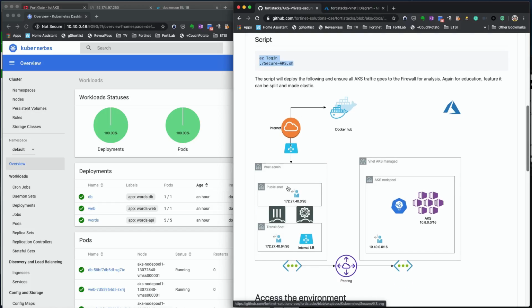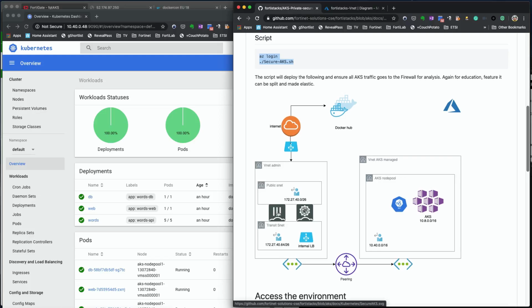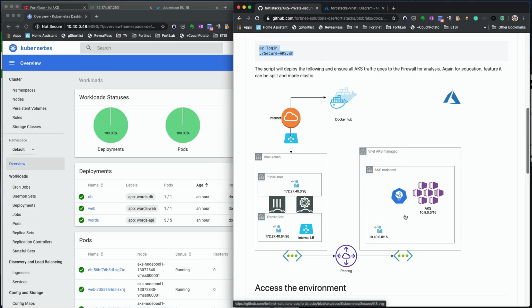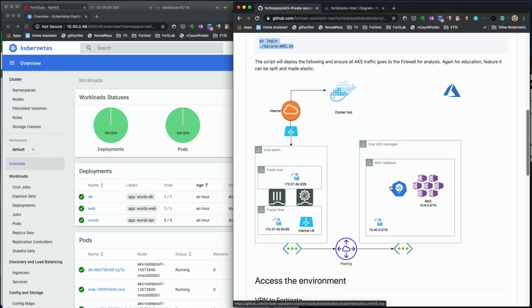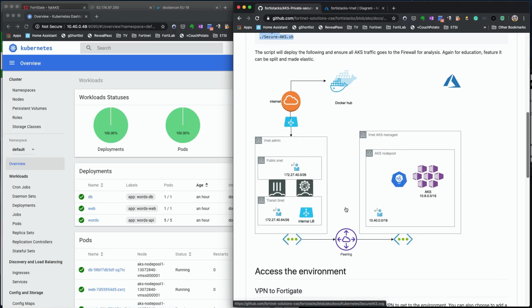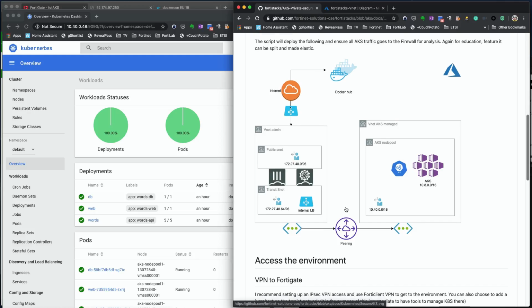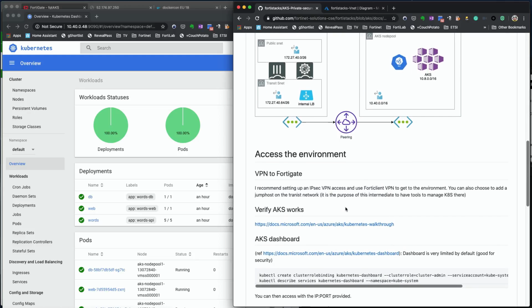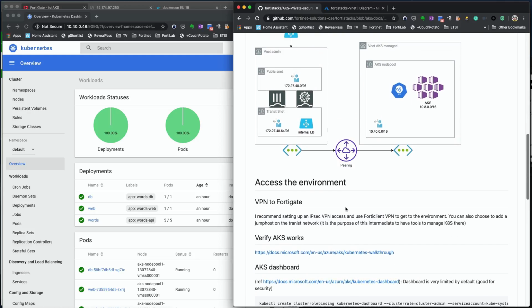I'll have the internet, a load balancer, a VNet with a Fortigate and a FortiWeb, and another subnet peering to the AKS private managed VNet. It's very important to protect your API and your environments here, and the Fortigate will be on the way out, on the egress user-defined routes. All those are based on Azure recommendations. Then we VPN to the environments, and this is what we get here.